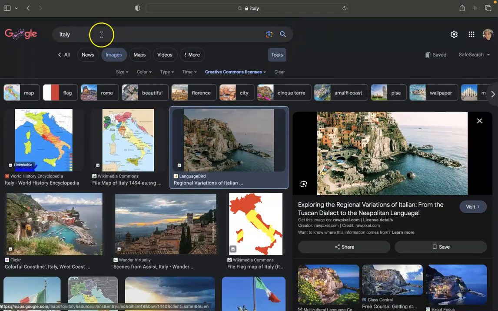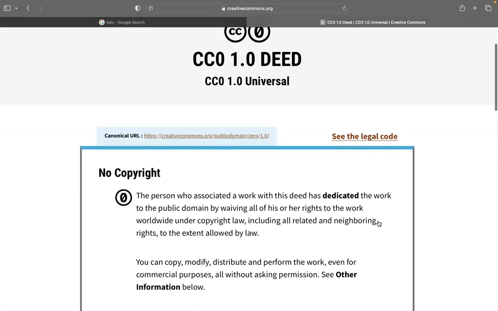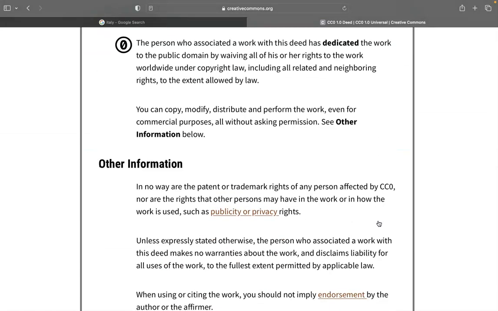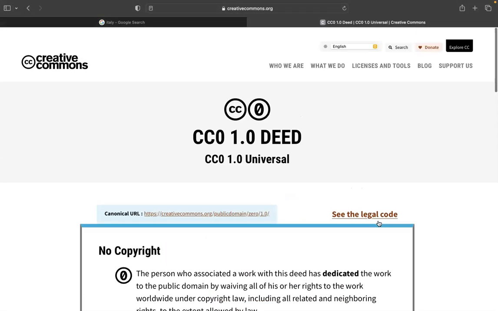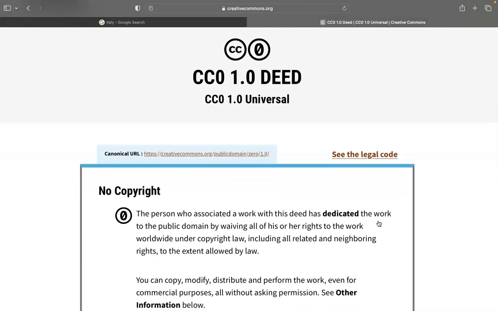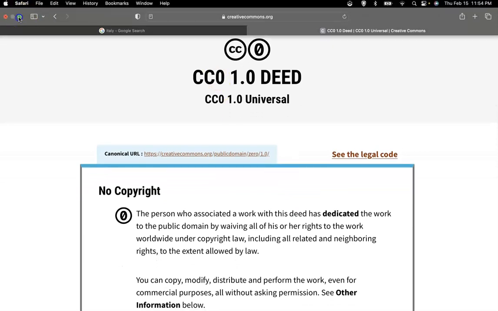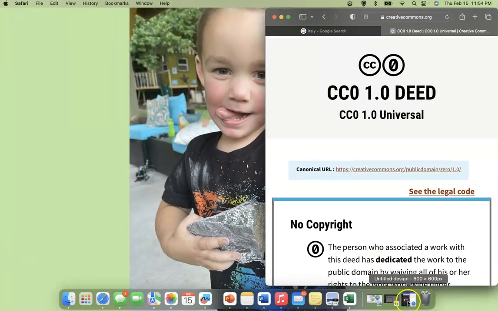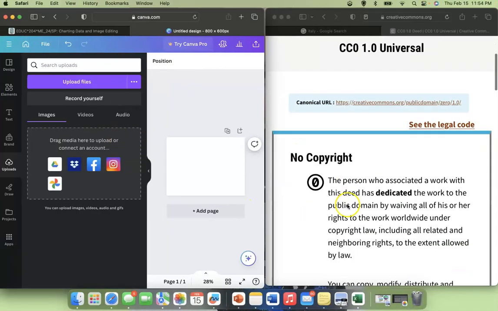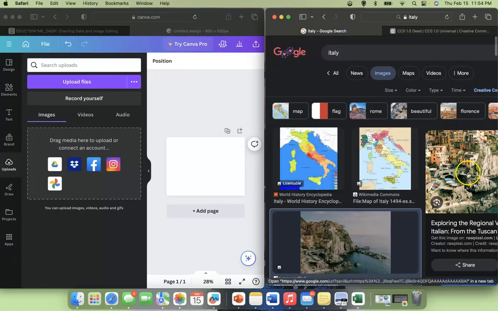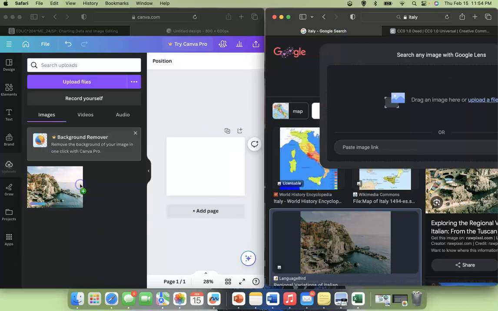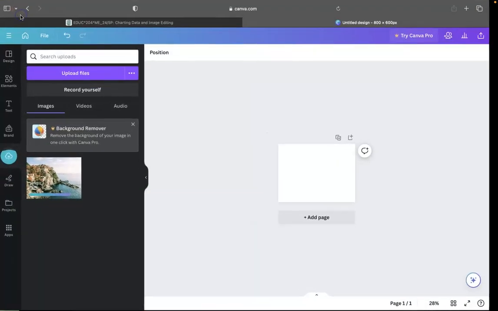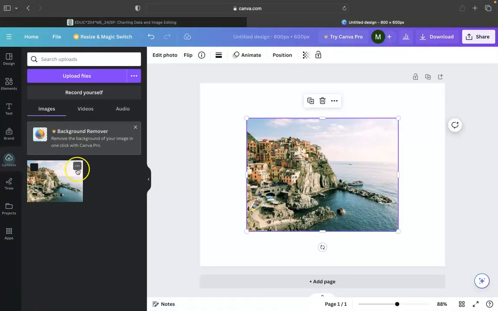Alrighty, so I am using the word Italy, and I already got my Creative Commons license on, so I'm just going to look at the license details real quick. With this one, there's no copyright restrictions on it, so I can copy, modify, distribute how I please. So I'm actually going to go ahead and open Canva. I'm going to go back and find that image, drag it into Canva, open Canva all the way.